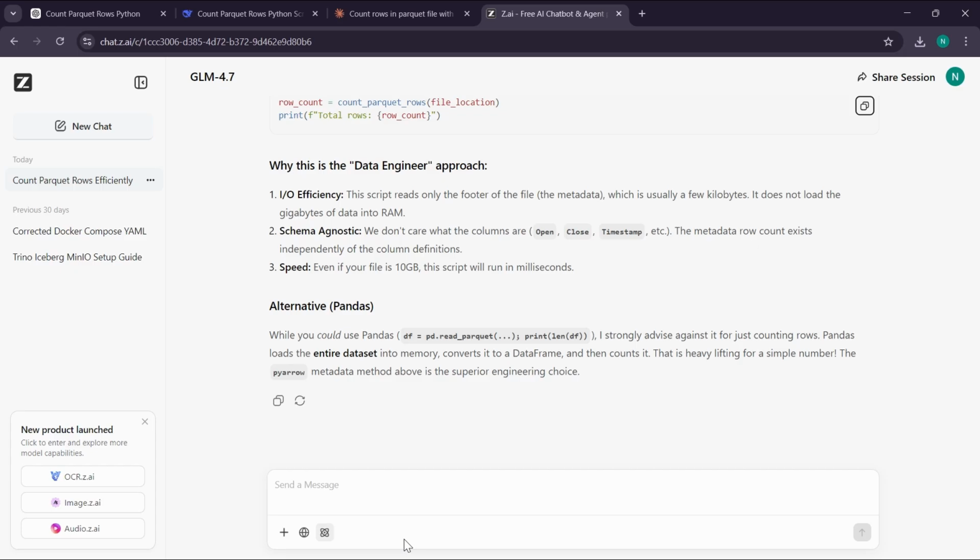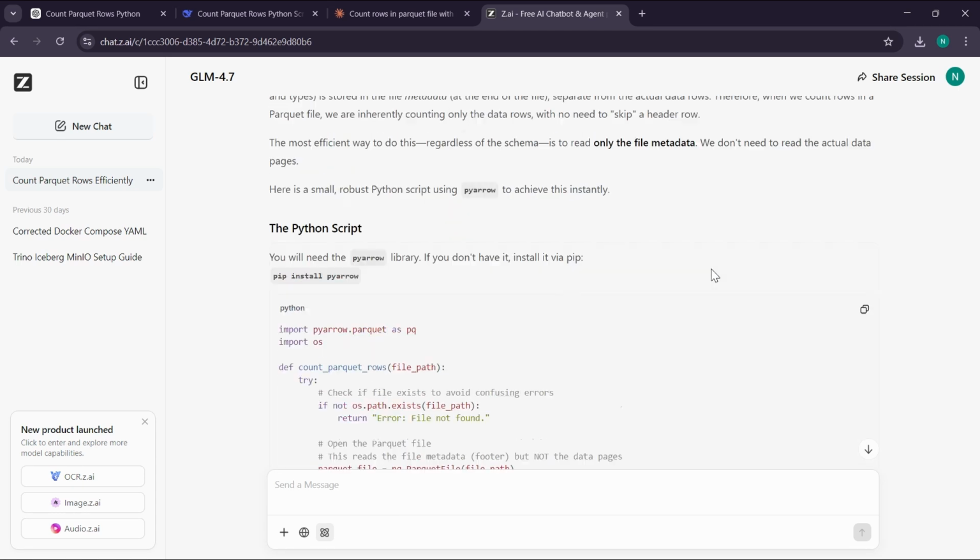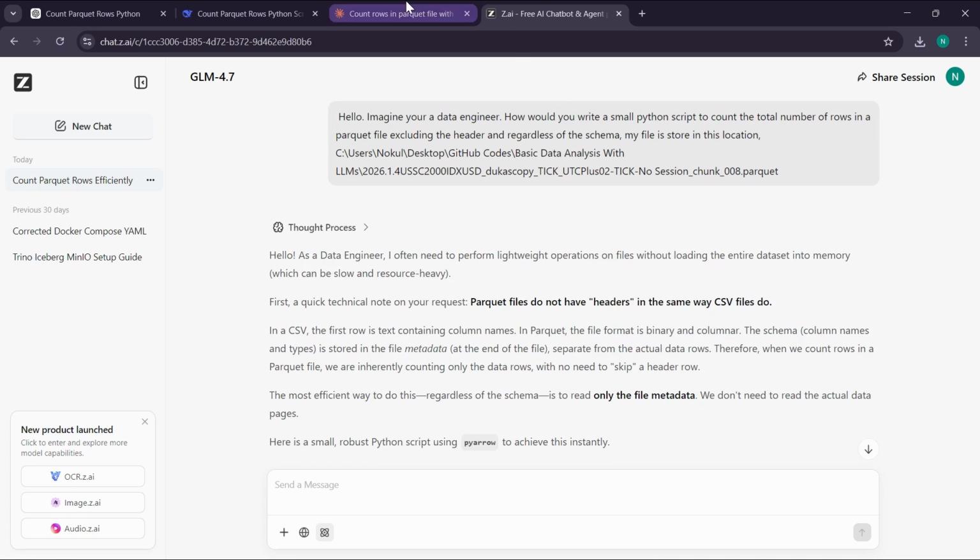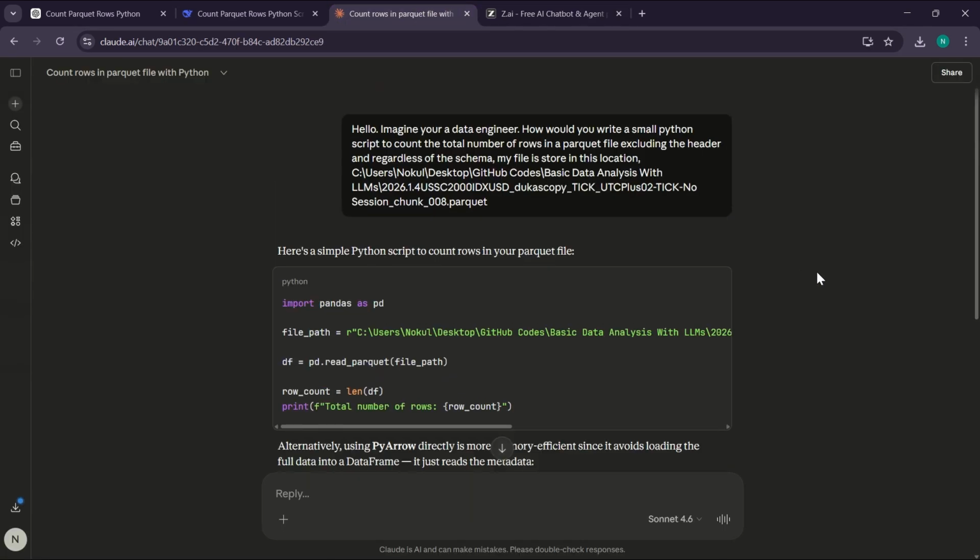All models passed the test. We got the same output across all 4. Our row count was 898,775 across all 4 scripts. 1,000,000 rows in simple terms.